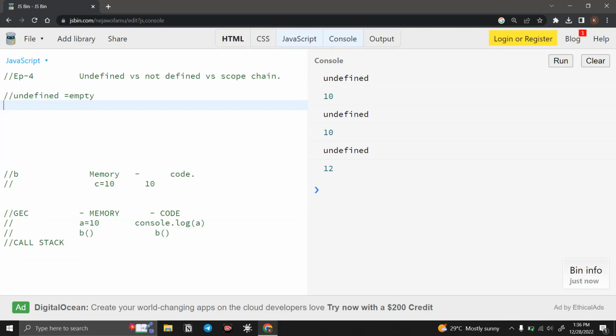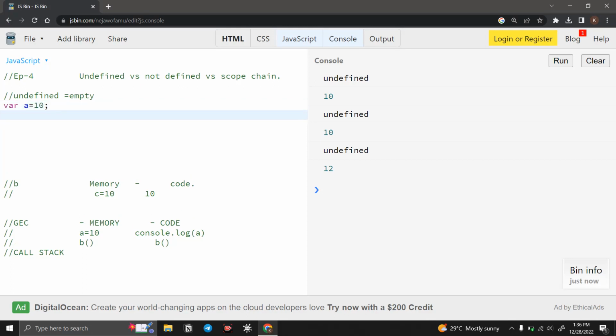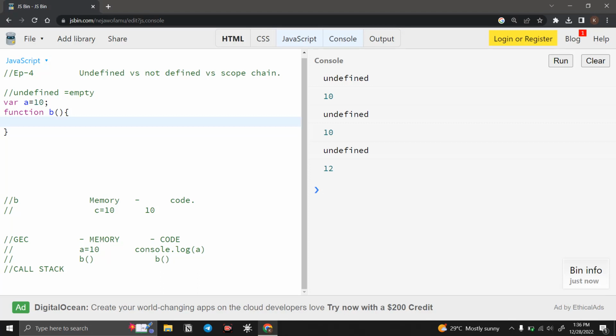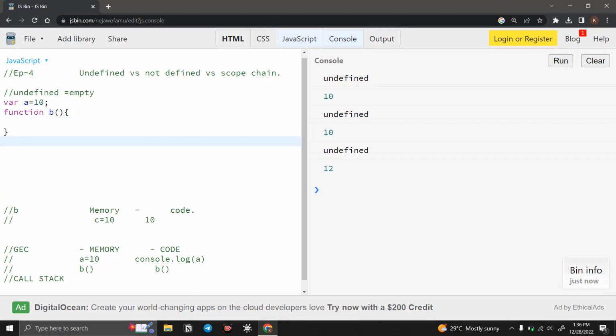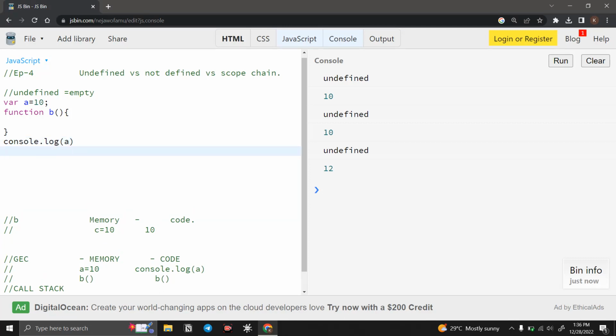So if I create a variable, say var a equal to 10, now the variable environment is created, with the memory initially undefined. And I'm creating a function, b, and inside this I just leave it empty, and here I'm going to say console.log(a), and also I call the function b, okay, like this. Now let us understand how the memory allocation happens and how it is executed in the global execution context.